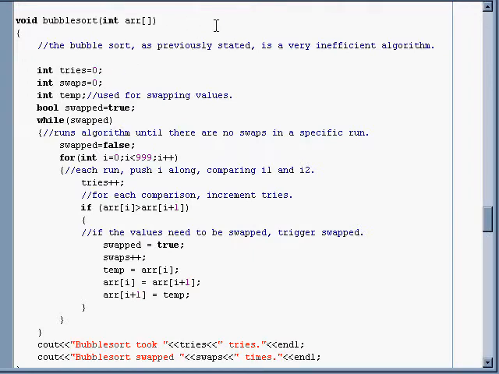because that's pretty simple. Alright, void bubble sort, int array, and it is denoted as an array, remember. So as previously stated, bubble sort's a very inefficient program. For bubble sort and the next one, selection sort, I'm going to be running both tries and swaps to show you the difference between the two. And we have a temp variable here that is used just for swapping, and a bool variable to keep it in the while loop while we haven't finished swapping yet.